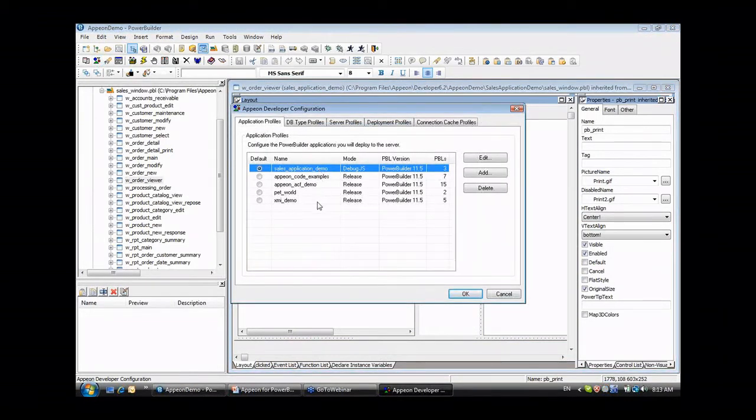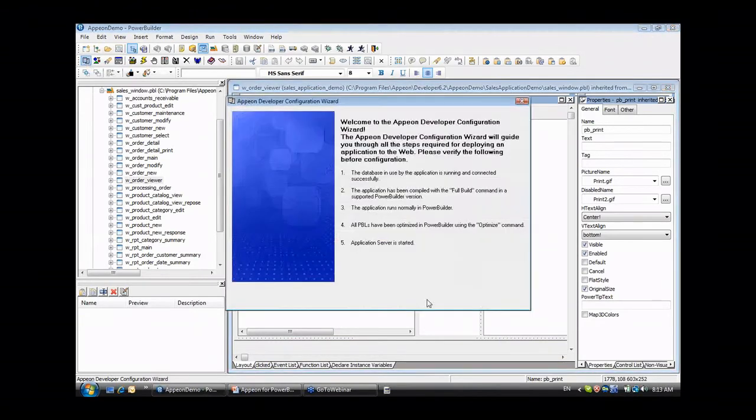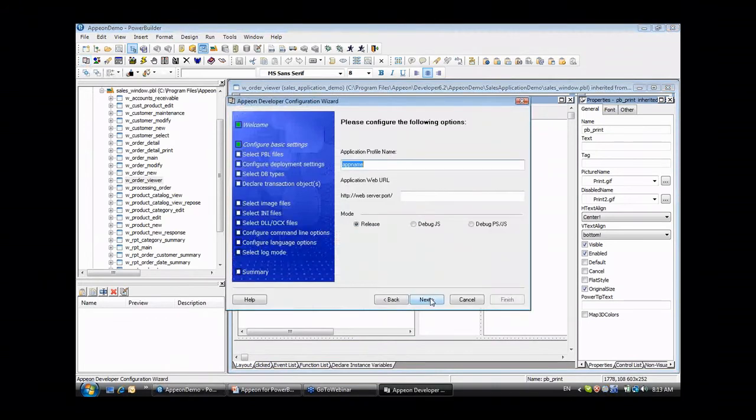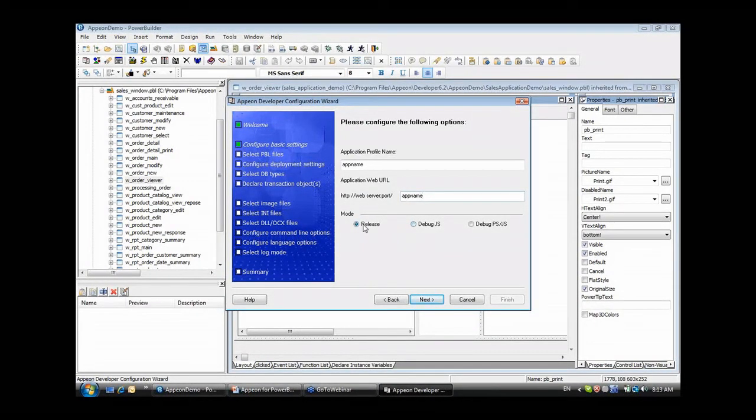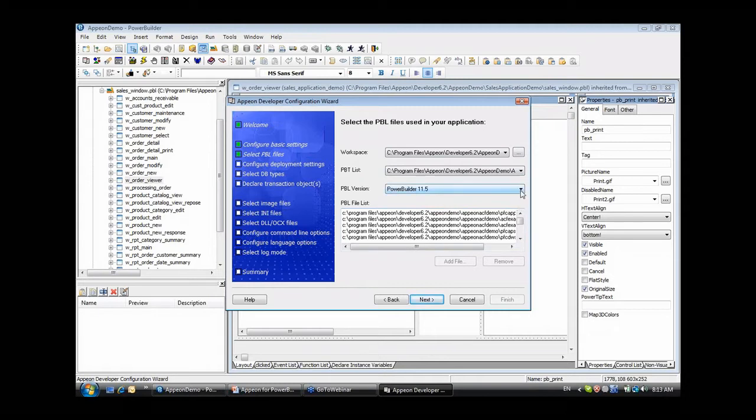Here are all the projects I have already configured. If we were configuring a new one, it's quite simple. You click on the config wizard, and it will walk you through the whole process. You give your application a name and a URL, and you can select a different deployment mode. Release mode would be what you would use when you're ready to roll this out to your users. During development, you could use a debug mode. Click Next. You select the workspace. Then you select a target, which will automatically select the PBLs associated with that target for you. And you select your PowerBuilder version. In my case, I'm using 11.5.